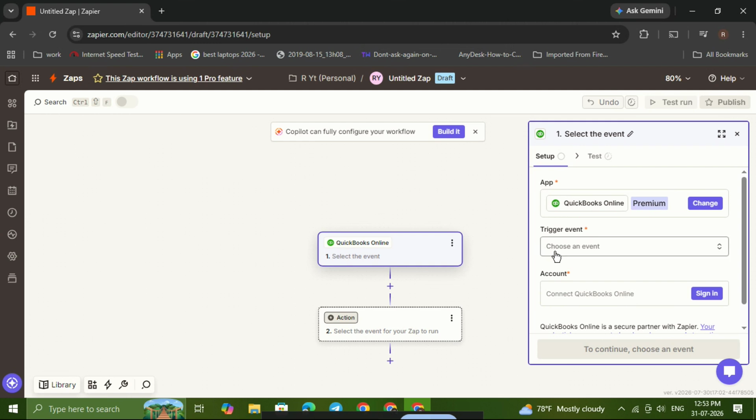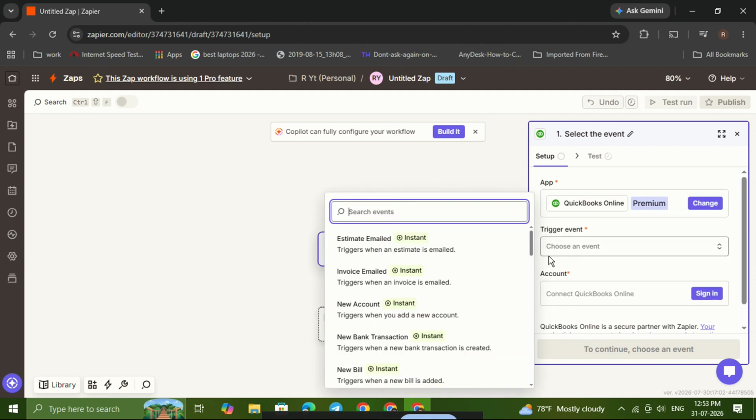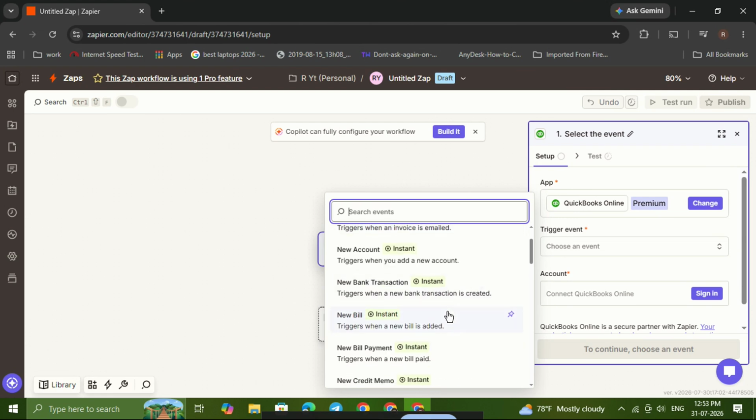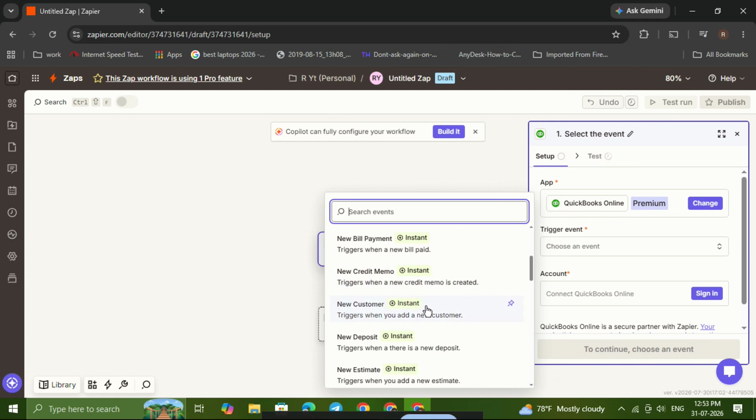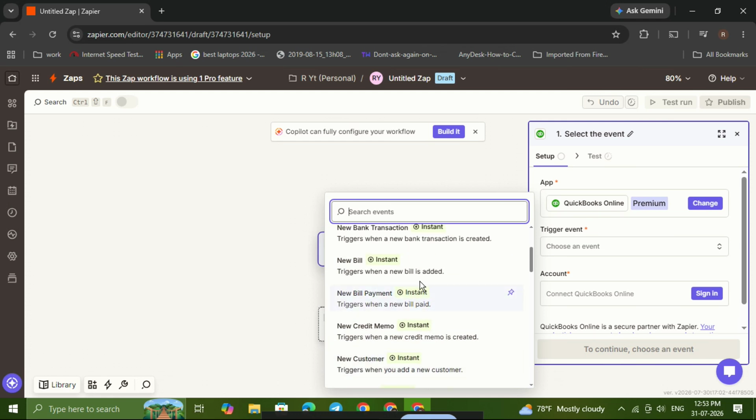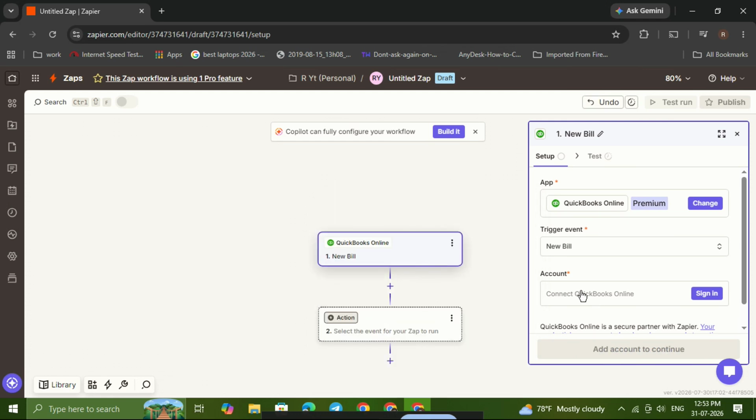Next, choose an event for the trigger. Zapier will show you different options depending on what you want to do with QuickBooks. You can select any event that fits your workflow, but make sure it matches the action you want to track or respond to. After selecting the event, log into your QuickBooks account when prompted. This step gives Zapier permission to access the account and use the data needed for your automation.